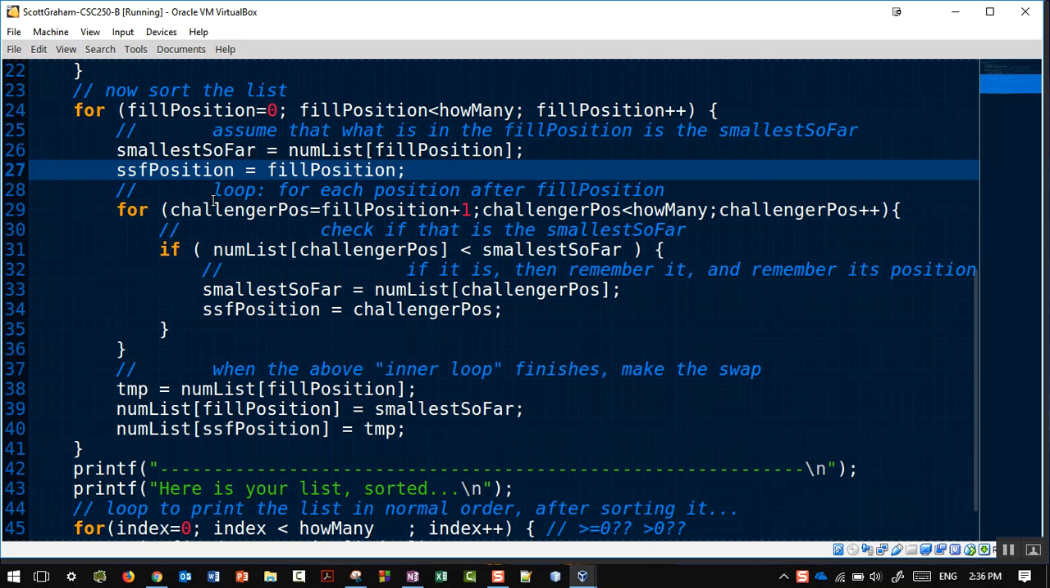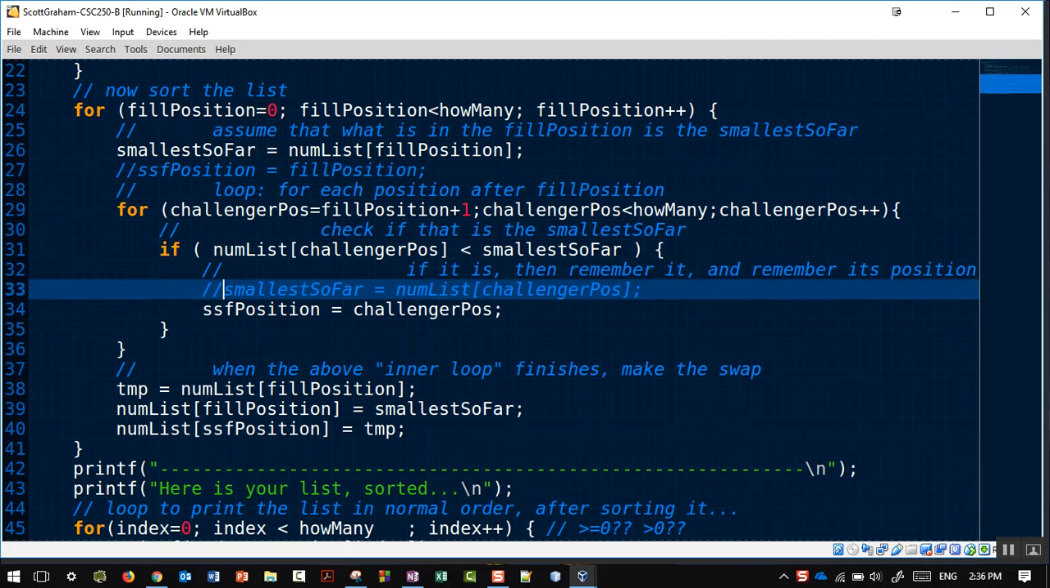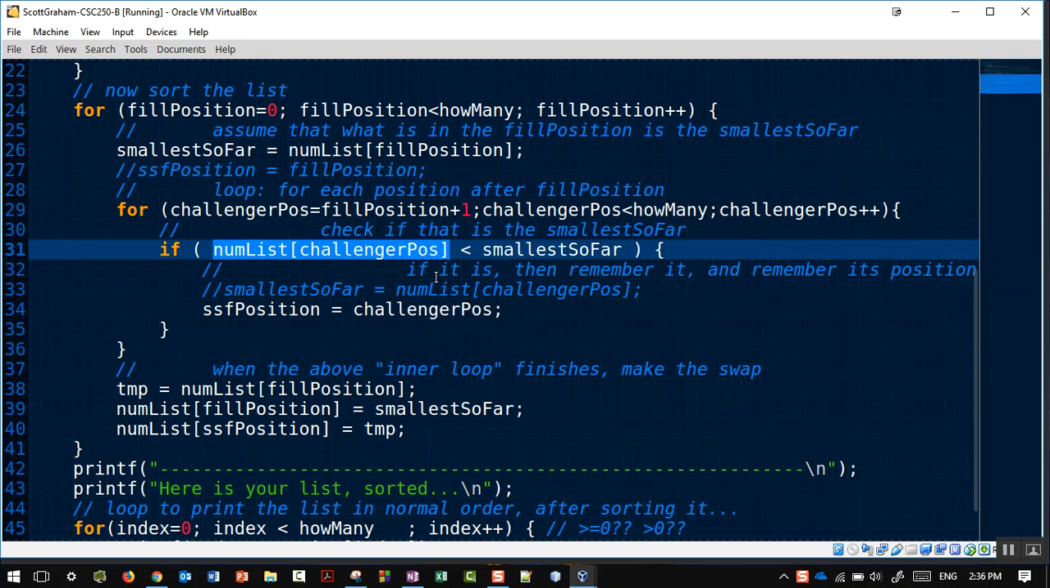So let's just take that out. I'm going to comment it out for the moment. And then down here, when we find a number that's smaller than the smallest so far, again, we don't need to actually save that number in a separate variable because we already have it here.